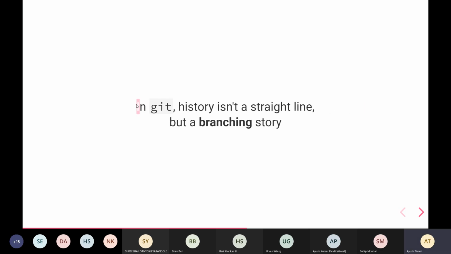So in Git, as I told you, versions are stored one after another. According to the time that you have committed something, the versions are one after the other. But in Git, obviously, you have an option to branch it from the main line. So in Git, history isn't a straight line, but a kind of branching story. It's a very interesting topic.